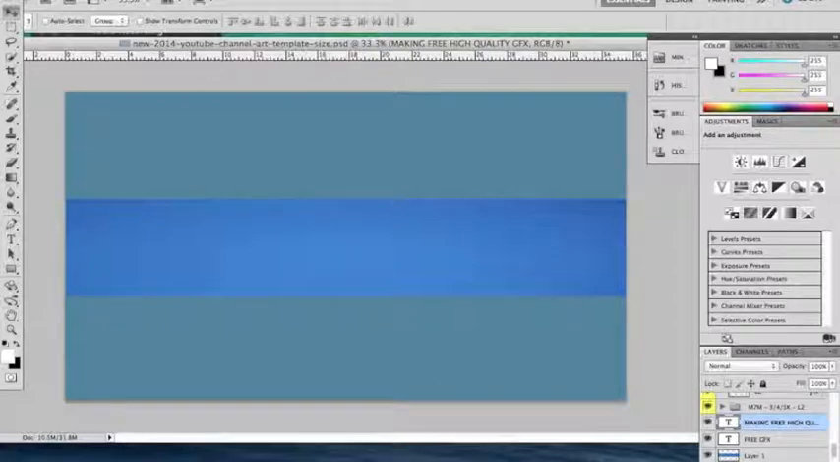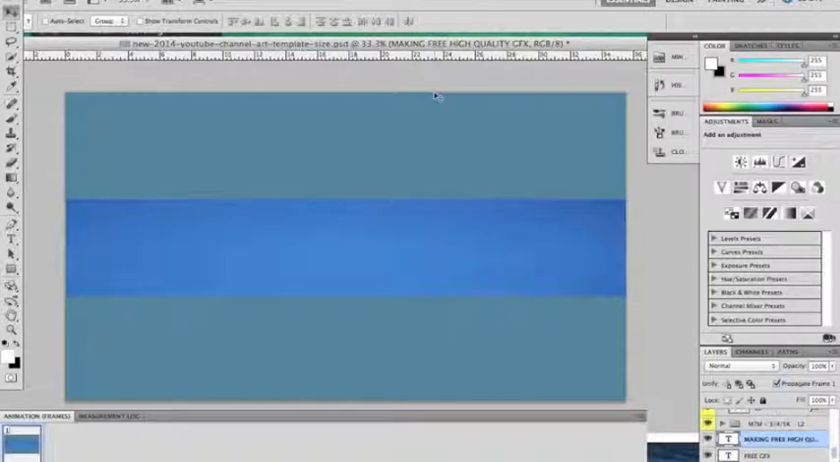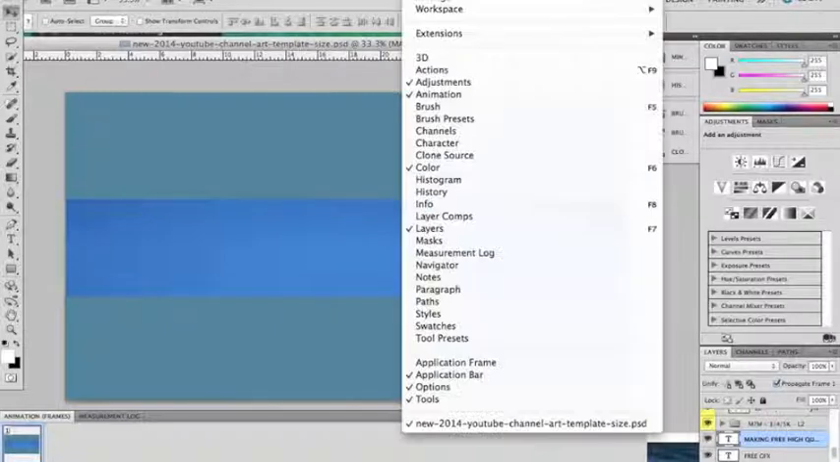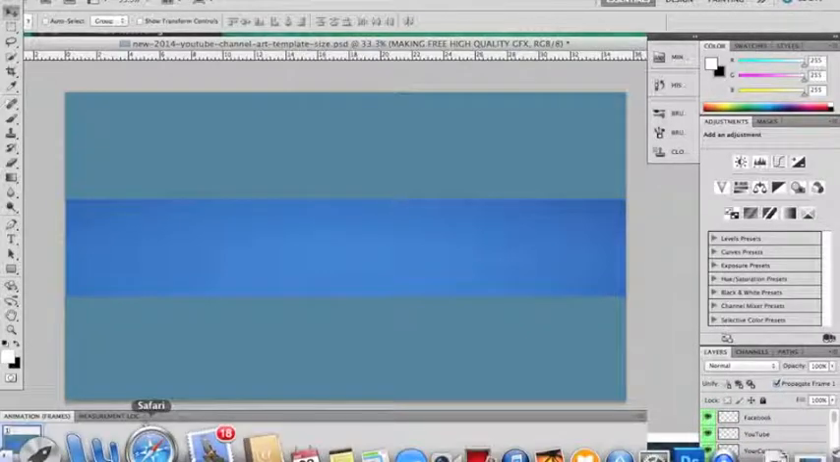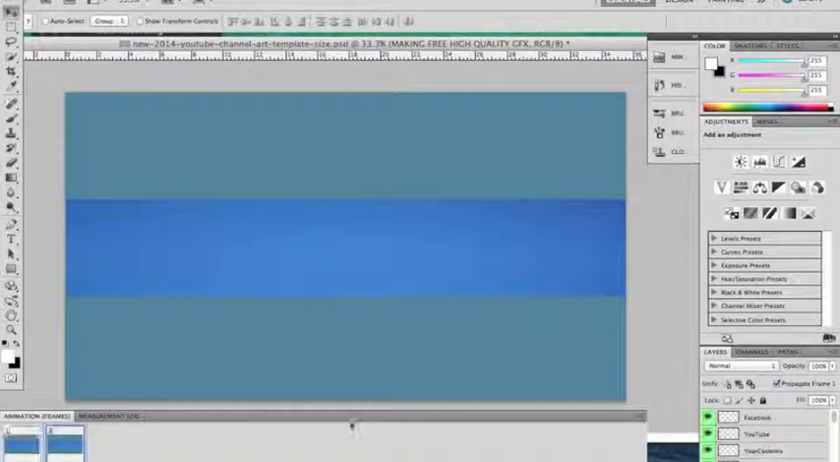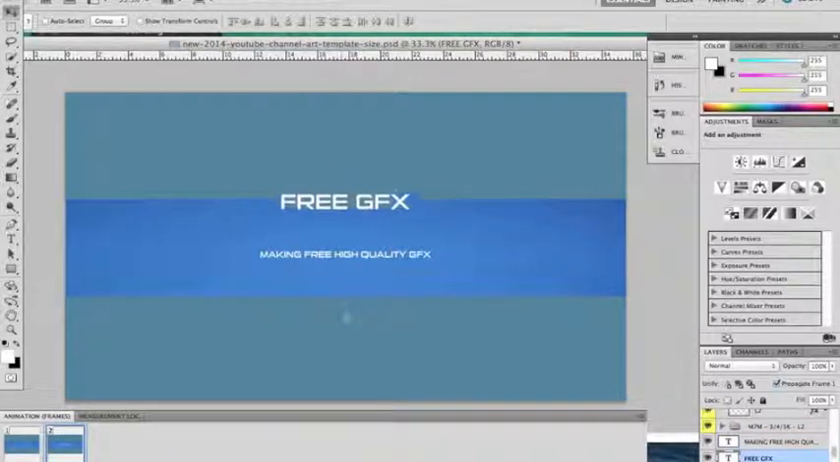Alright, so now you're going to go to your window and you're going to click on animation for CS5, and for some of the other versions it's called timeline, so click on either timeline or animation, and note that everything is out of here. So next you're actually going to want to create another frame. You're going to drag everything back into its spot, where it was the first time.